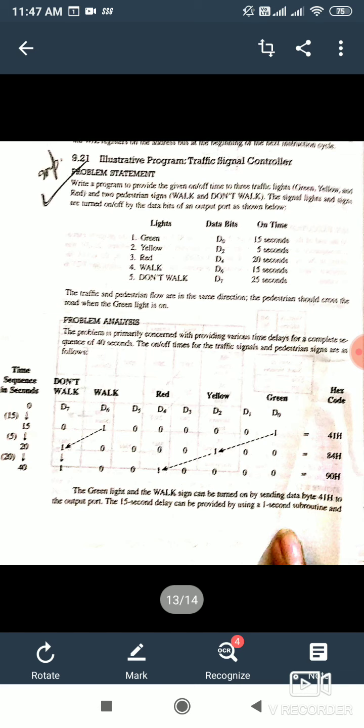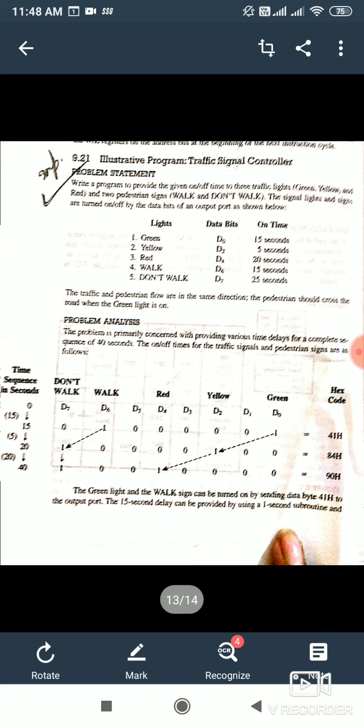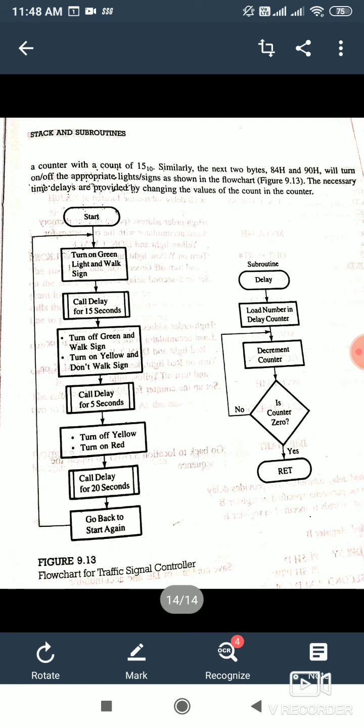Now this is all about the call and return instructions and the subroutines. This is the problem that I have already explained to you. Whenever we have to use a traffic signal light controller, it uses subroutines and delay instructions. These are the different delays of green, yellow, red, walk, don't walk. Using these delays time and again repetitively, we can use a subroutine here. This is the flow chart of the subroutine. You can go through this.